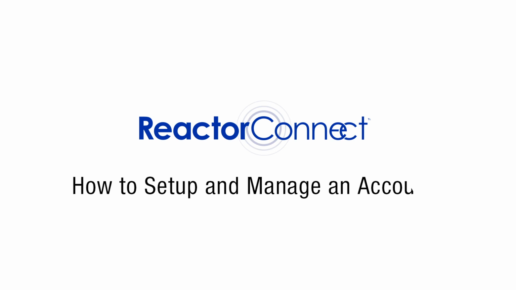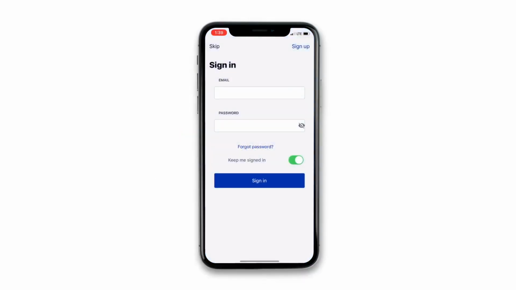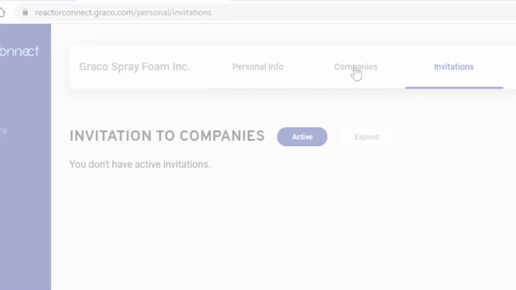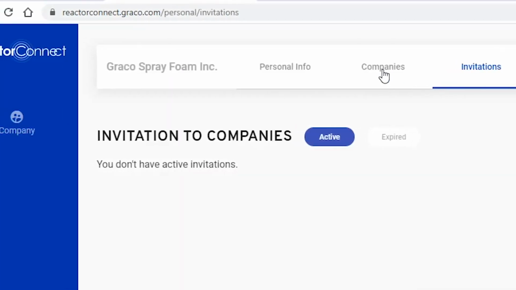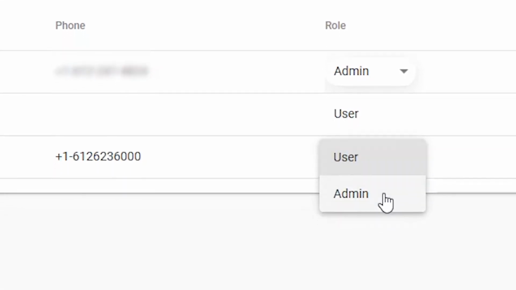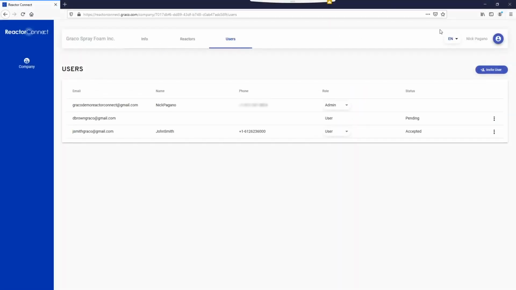With the February 2020 update to the Reactor Connect app, you'll see this new sign-in page. And this video walks through how to set up and manage your new account. We're really excited about the new account management tools because they're going to help you manage and streamline your equipment and crews and really help you make more informed and productive decisions for your business.